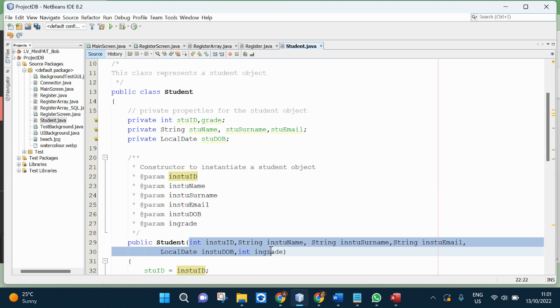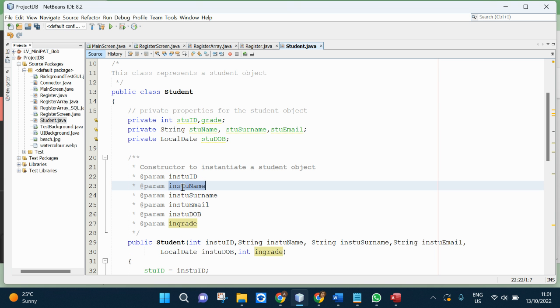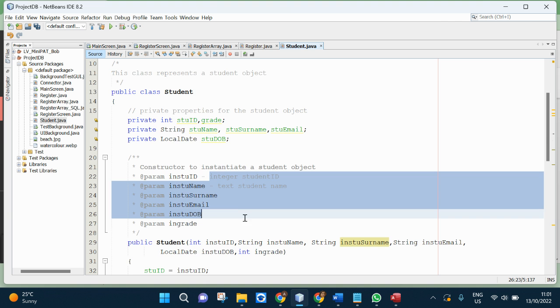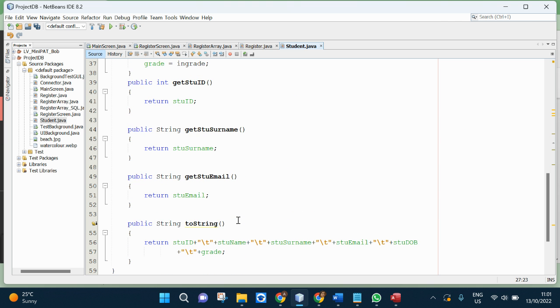Then if there are parameters in the method, they are mentioned in this at parameter structure. You can say integer student ID. So you can tell us what that parameter represents as well as the data type that is required. Text, which is for the student name, and so on and so forth. You can continue filling that in.